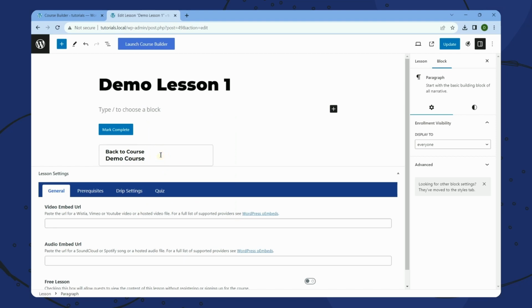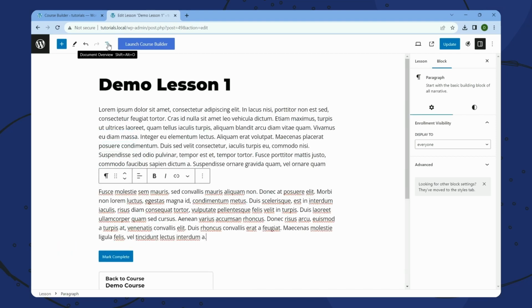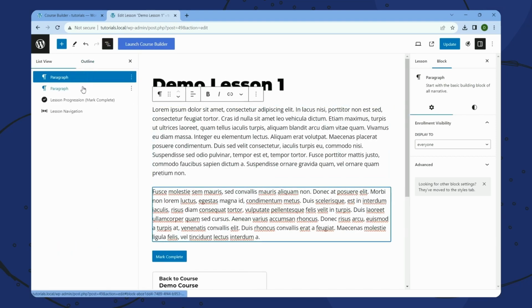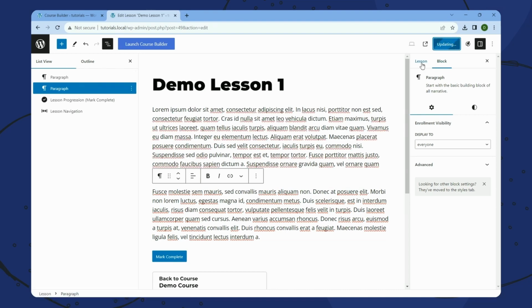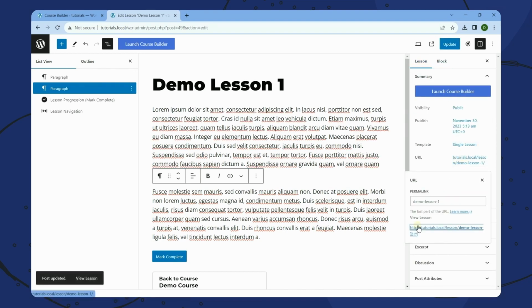And as you can see here, when I click on the document overview button, it created 2 paragraphs. Let me go ahead and save the changes and then view the changes in the front end. There we go. We have 2 paragraphs.